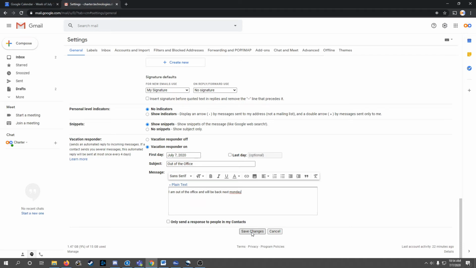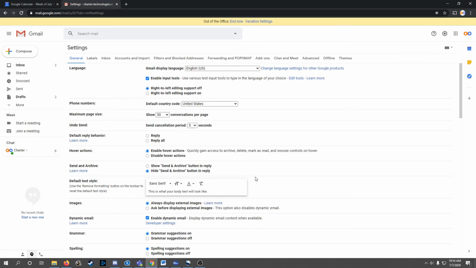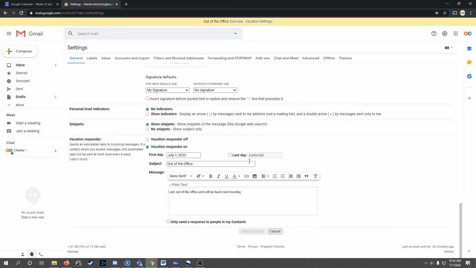Then we hit Save Changes, and once we do, you'll notice there's this yellow banner at the top letting us know that our out of office setting is up and running. And if we wanted to edit it, say we needed to make some adjustments or changes, or we got to extend it, we can hit Go Vacation Settings, and it'll take us right back here where we can make those changes. You also have the option to instantly end the vacation message from being sent by hitting End Now.